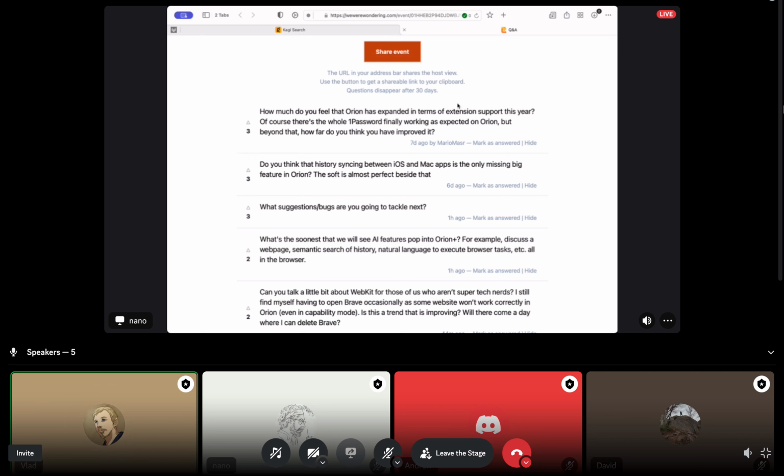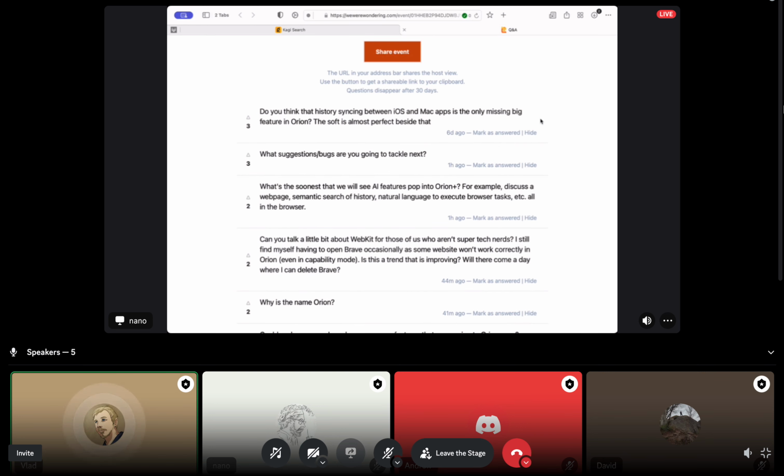Do you think that history syncing between iOS and Mac is the only missing big feature? The software is almost perfect besides that. Well, I wish that was the only missing big feature. The way this works, generally, in my experience interacting with the community, is that people have this one feature that, if it was fixed, they would totally start using Orion. And the problem is everybody has a different one feature, and we end up with 2,000 open issues. So yes, this is missing. It's on our roadmap, but it's definitely not the only feature that's missing.